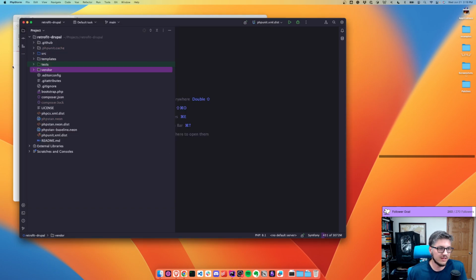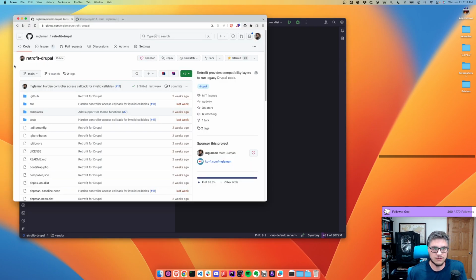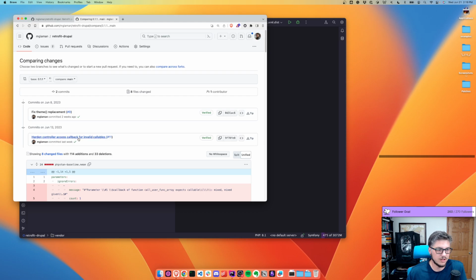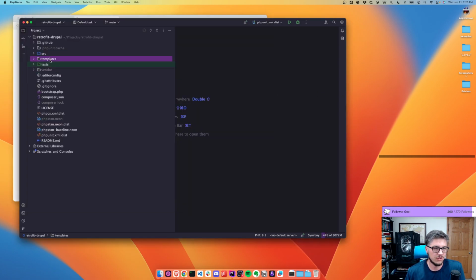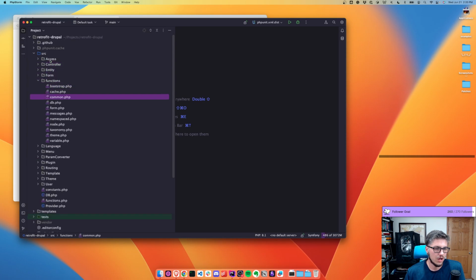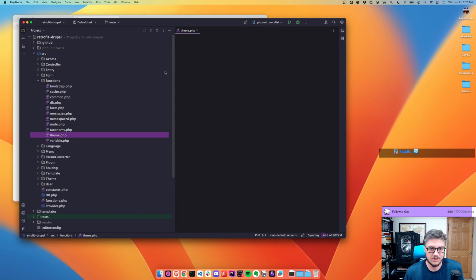Last time I worked on this was about 2 weeks ago for a live stream where I got theme function support added. I fiddled with it a bit offline and hardened some access control callbacks around callables, and then fixed the theme function replacement or implementation. Instead of going to the diff, why don't we just load it up here? Inside hook theme, it wasn't working quite right.